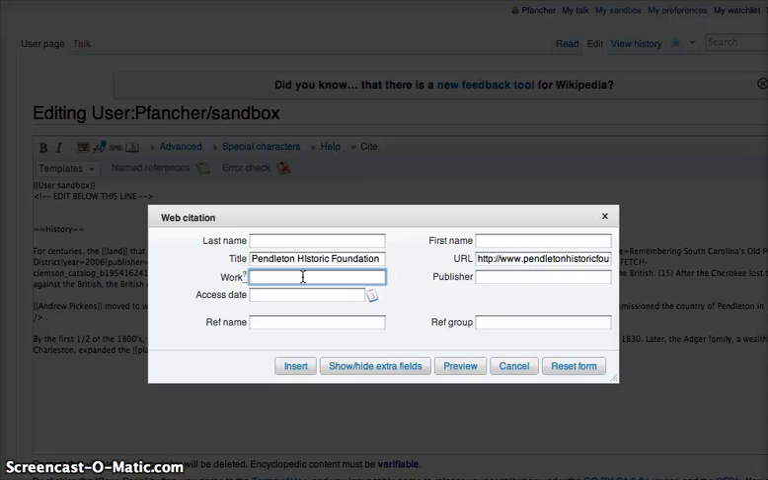The work is absolutely required, this option here, and it's kind of ambiguous what it is. Basically, you're going to want to put the main name of the website, which is also Pendleton Historic Foundation. So I'm just going to put that in here twice. But yeah, you kind of have to make an educated guess on what you would call the work, and it would be like the main name of the website.